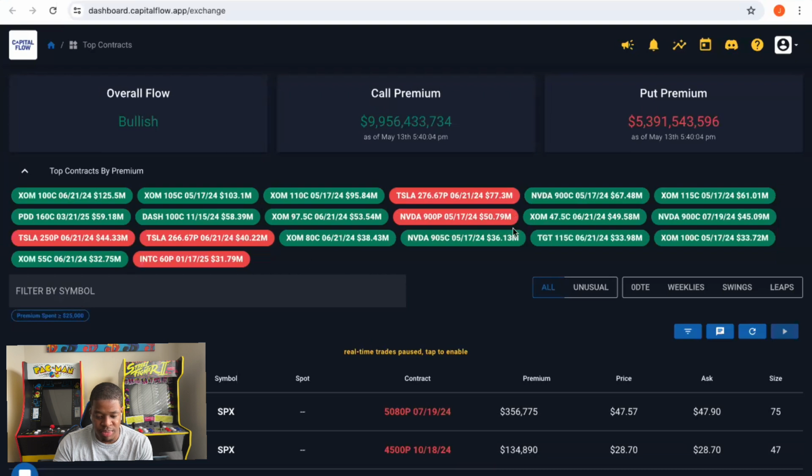You'll see names pop up. You'll see names fade away. The market is currently closed as of right now. So as of today, we closed with the most bought option contract on the market today. It looks like we're XOM, ExxonMobil, $100 calls that expire 6/21/2024. Total premium spent on those was $125.5 million.